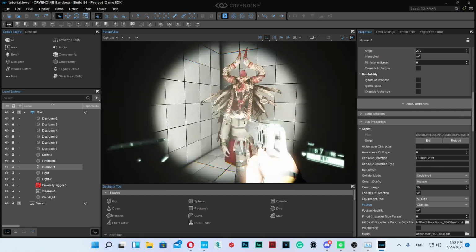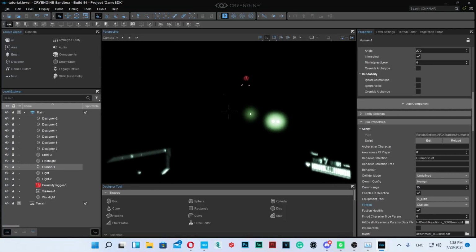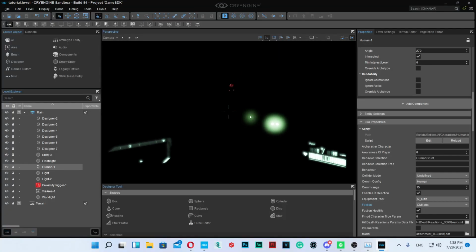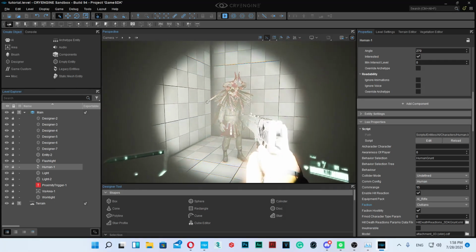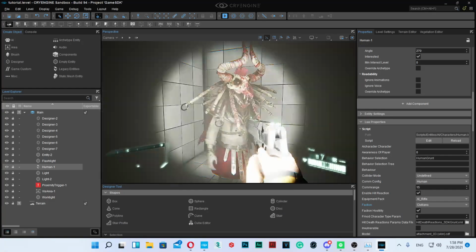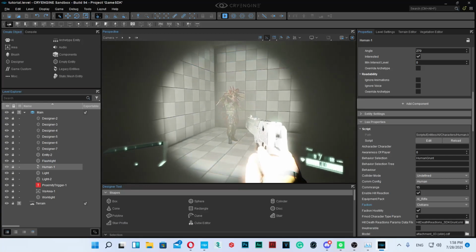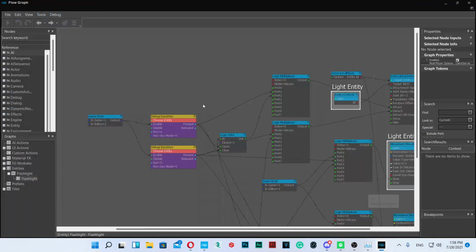Now, okay, you can see the flashlight is not working, which is what we want. And there was a slight bug. When I press H, the light was still working. So we need to take care of that.